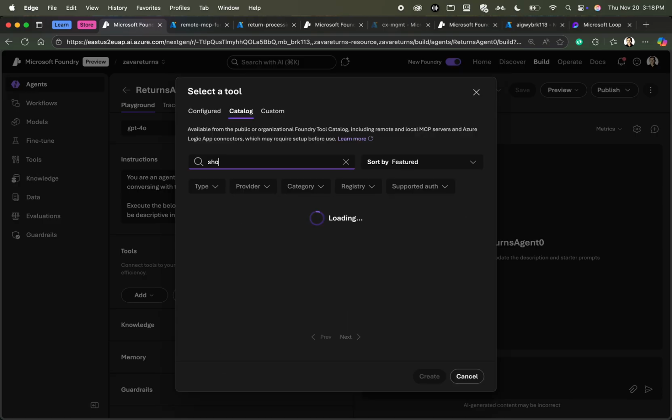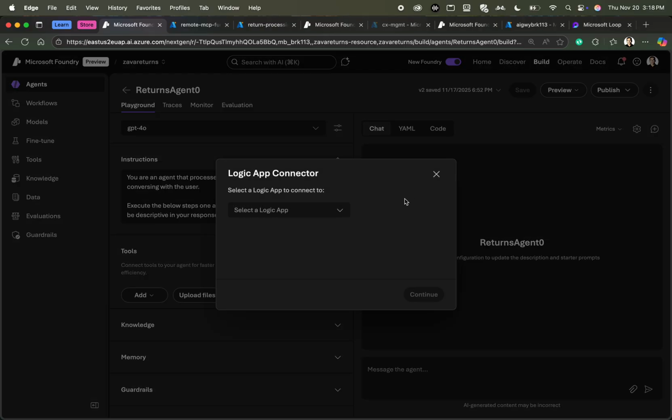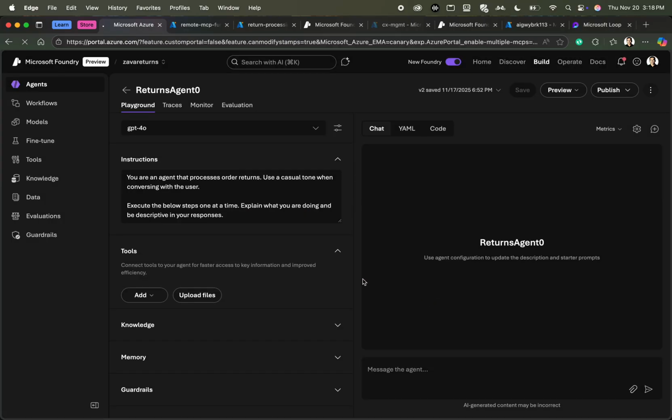So we'll go ahead and search for Shopify. Here you go. Click that. To run these MCP servers, Foundry uses Logic Apps. So the first time you create a tool in a Foundry project, a Logic App resource is created. But after that, the same Logic Apps resource is used for other tools.